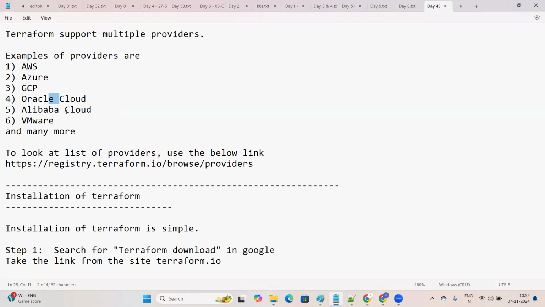So what do you mean by IAC? IAC stands for infrastructure as a code, meaning we will simply write the code, and with the help of the code we are going to create infrastructure. We'll run the code, and infra will get created. That's why it is called infrastructure as a code.